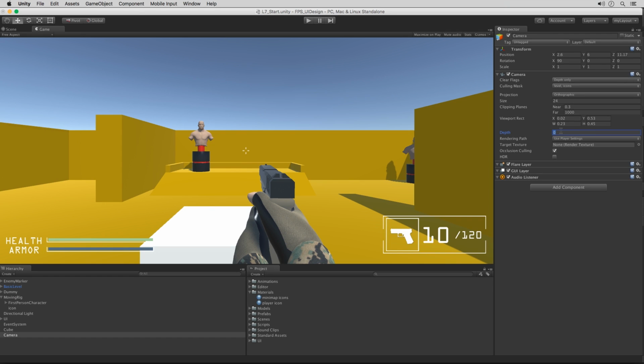So the player camera is being displayed first. We're not actually seeing the minimap camera quite yet because we need to set the depth for that camera up to 1. So it's going to be displayed first above the other camera. So change it to 1 and there we go.